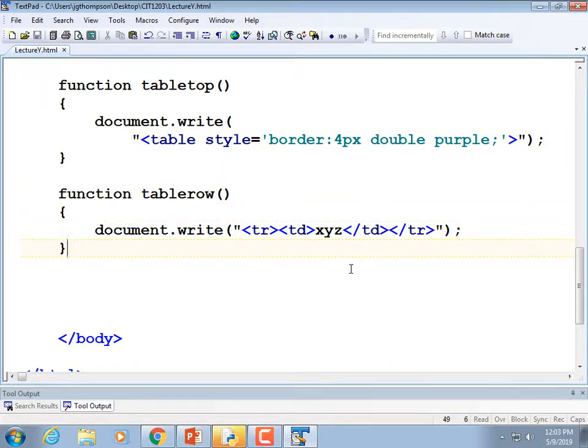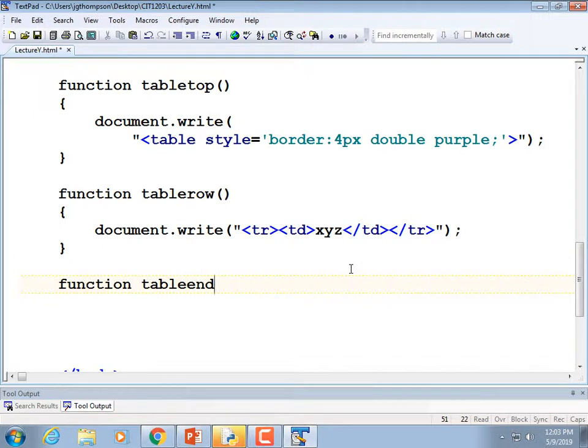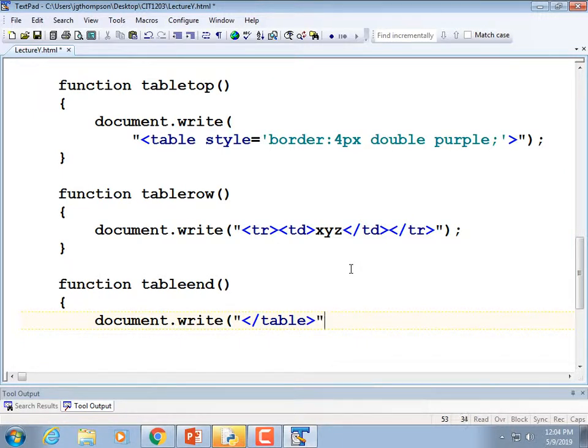All right, and we're going to make one more table function which just writes out the slash table. So function tableEnd, parentheses, end parentheses, hit enter, open curly brace, document.write, open parentheses, quote, and let's put a slash table tag in there. Angle, slash, table, end angle, end quote, end parentheses. Semicolon. Enter, back tab.